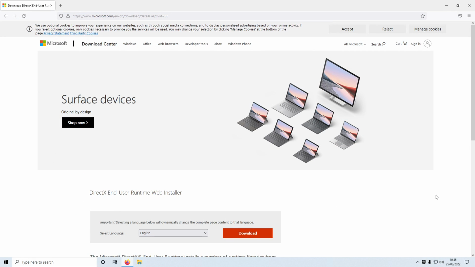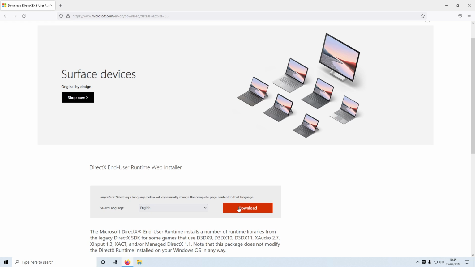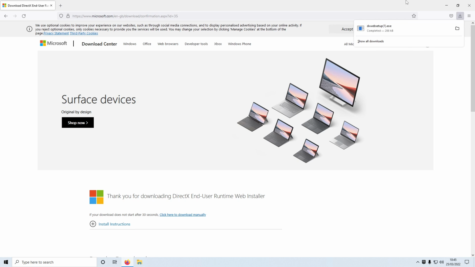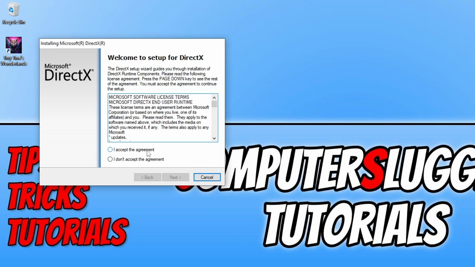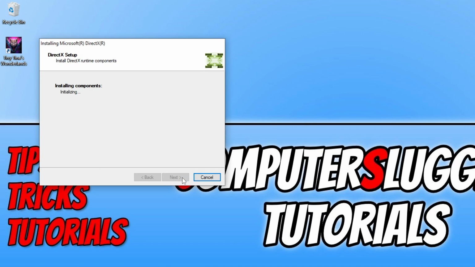Once you've clicked on the link, you will end up on a page that looks like this. You need to select your language and press download, and you then need to run the setup file. You then need to press I accept if you do agree to the terms, and then press next. And you can then choose if you want to install Bing Bar, I don't want to, and then press next.